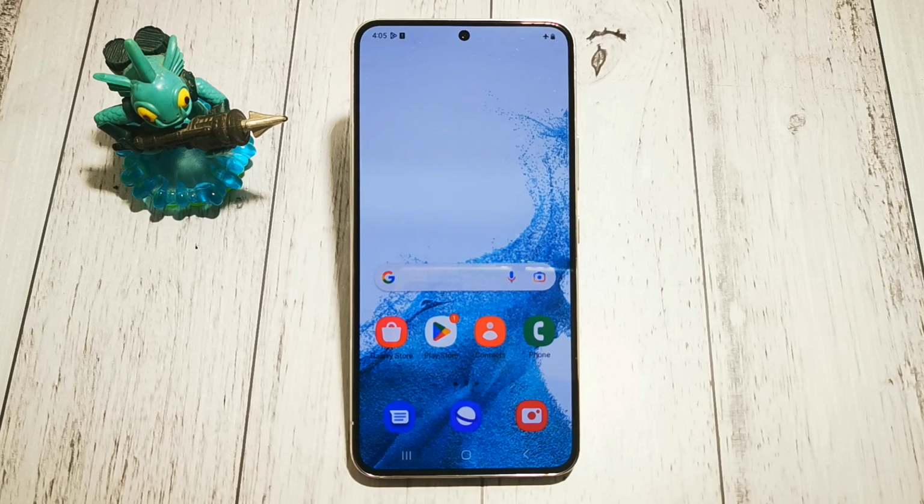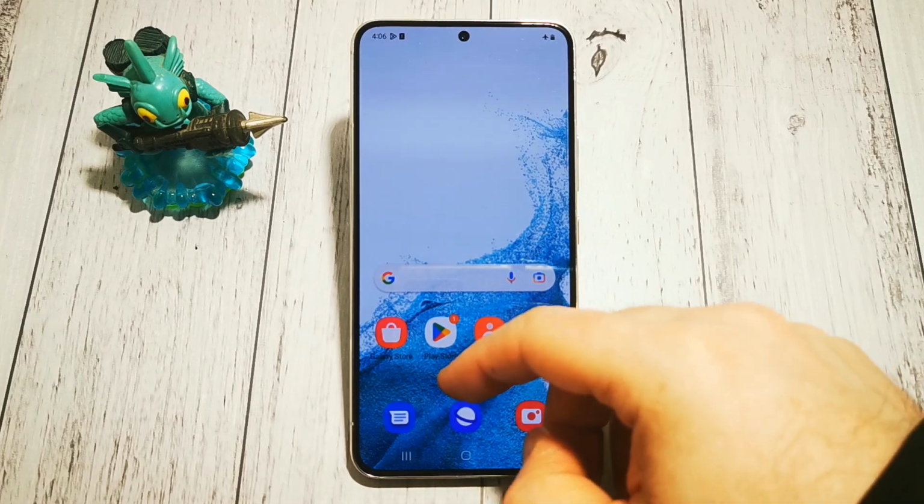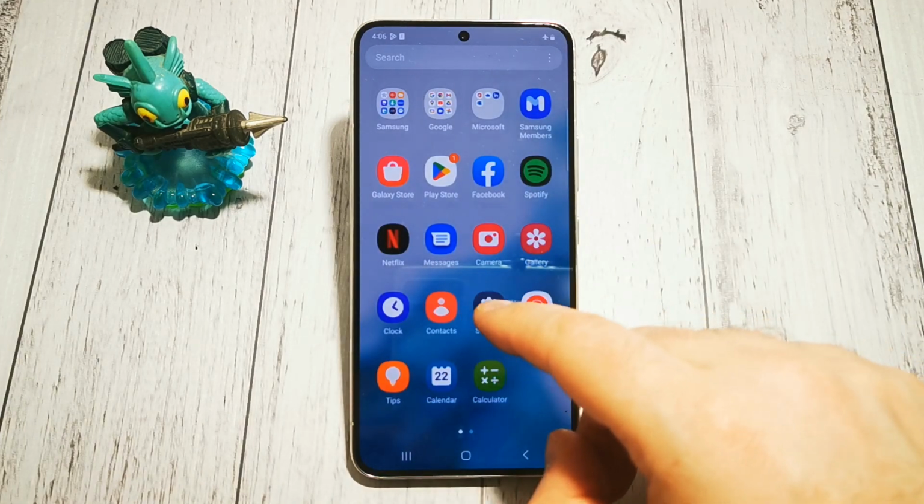Today I will show you how to change text-to-speech preferred language in Samsung Galaxy S22. So where to look for this function, how to change our preferred language in our text-to-speech application.